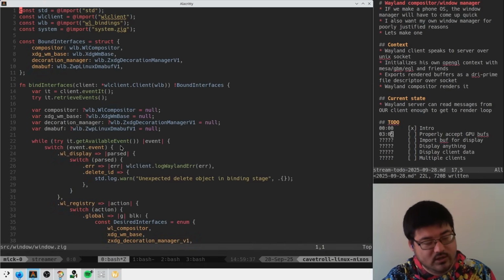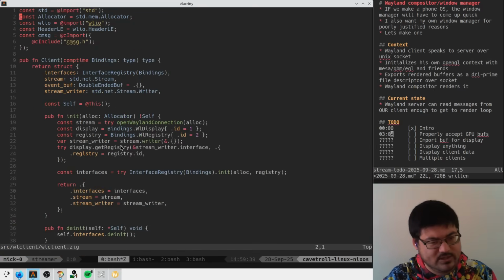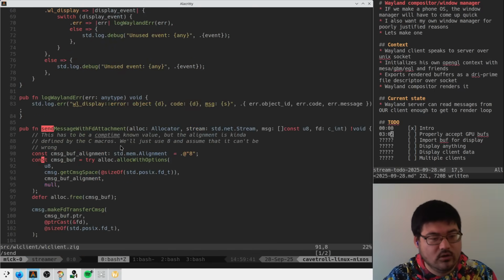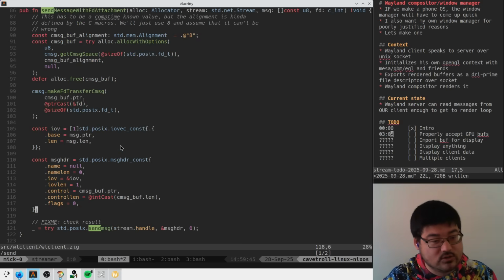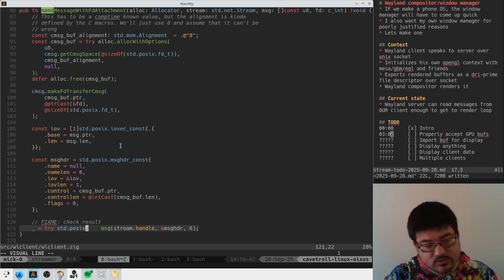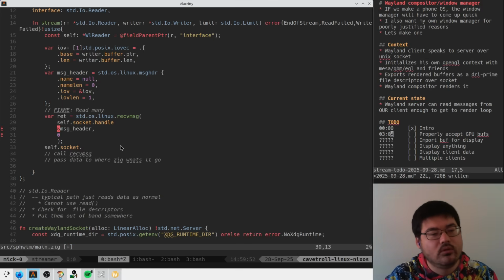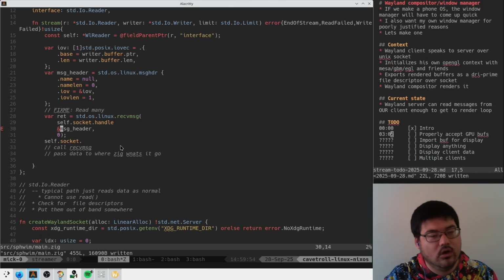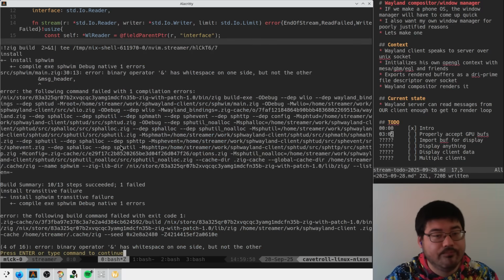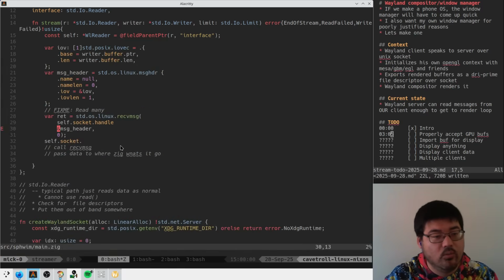Windows. It's like send message with attachment. So make FD transfer message. So he calls send message with 0, right? So we should be able to also receive with 0. Okay. Let's see what it's about. White space on one side and oh, my bad.